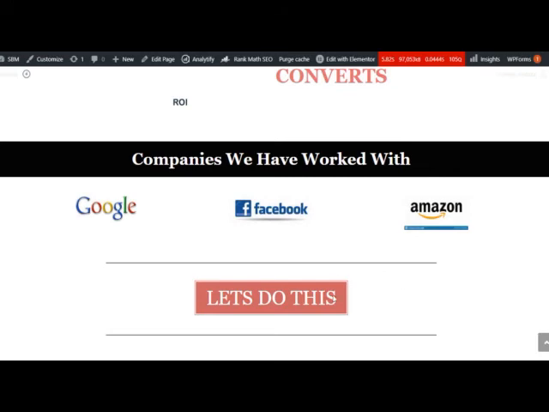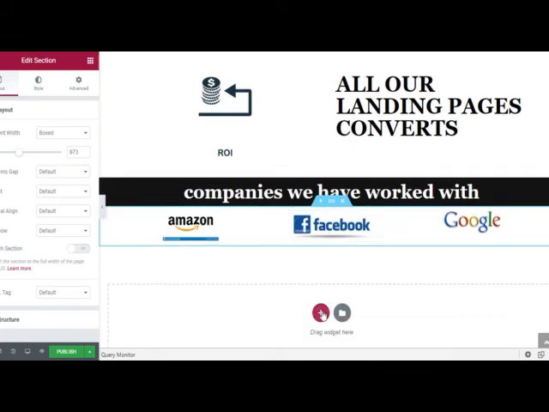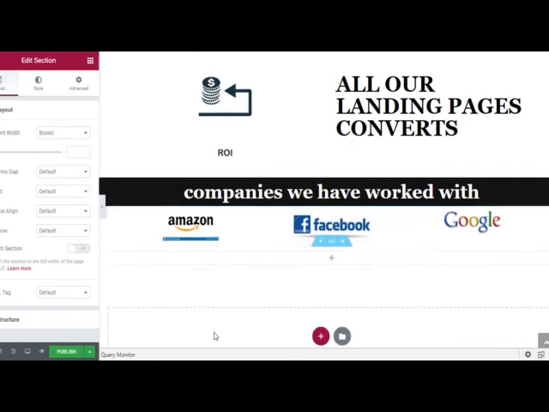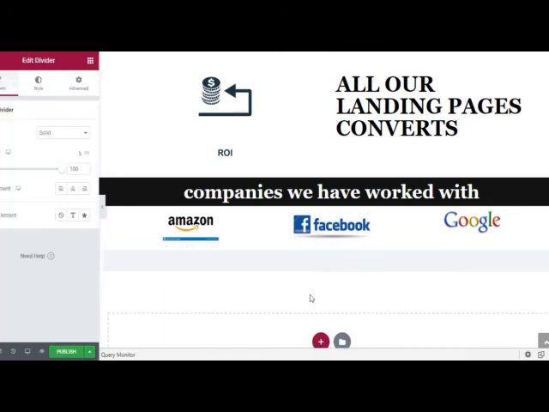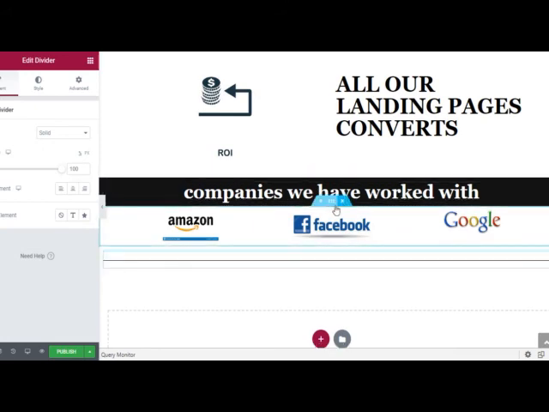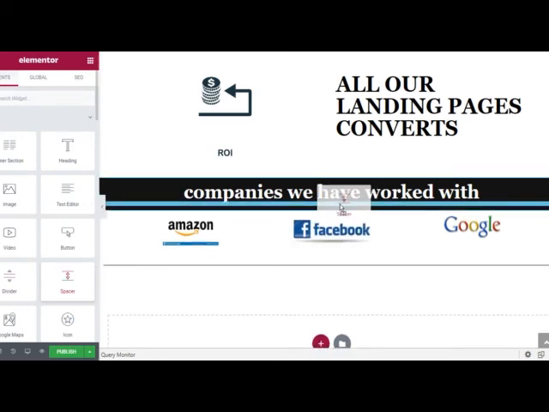Now let's add our divider, then this button and another divider. So we're going to add a structure. Click on this. So let's add a divider. Our divider, put it here. I want us to have a space like these companies we have worked with. Let's have a space below. So we're going to add a spacer. So we're going to drag this spacer widget.